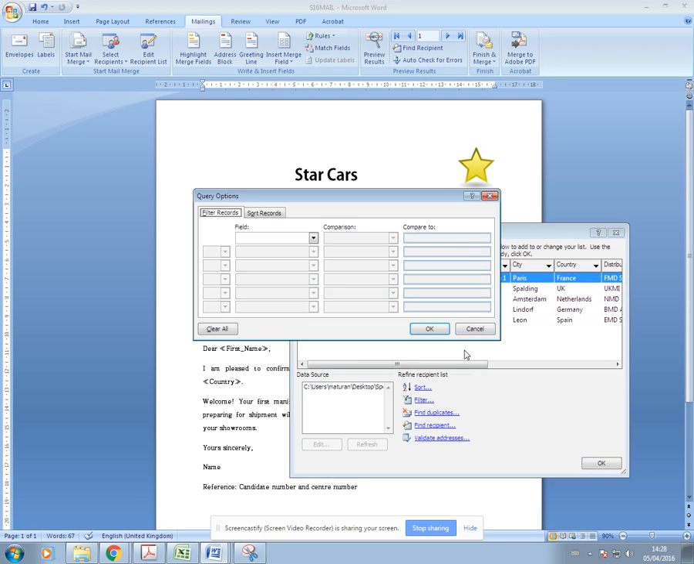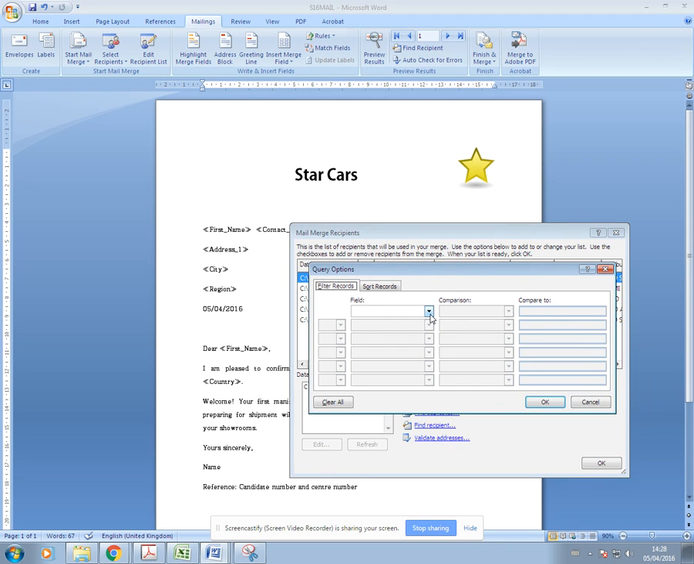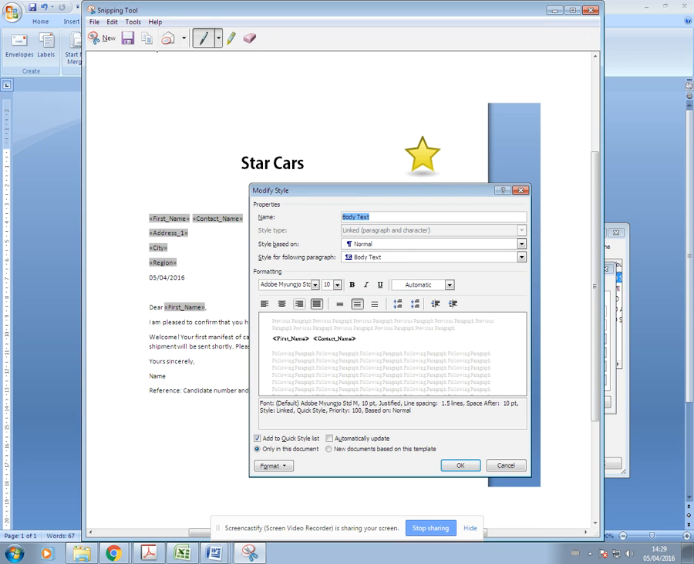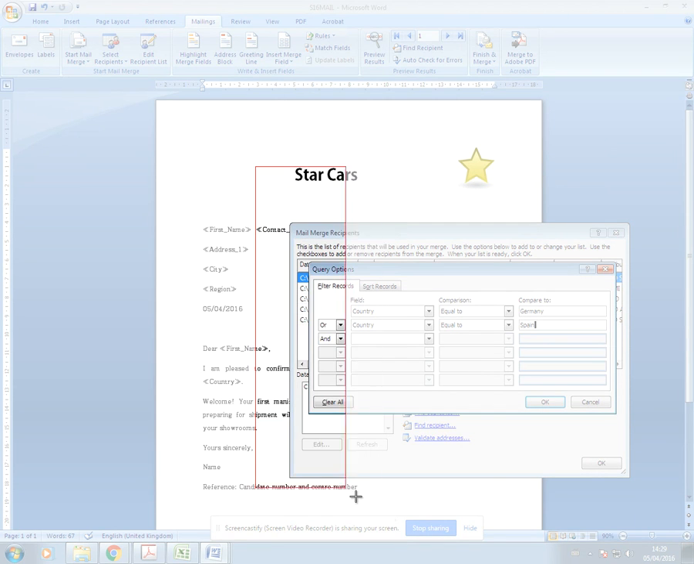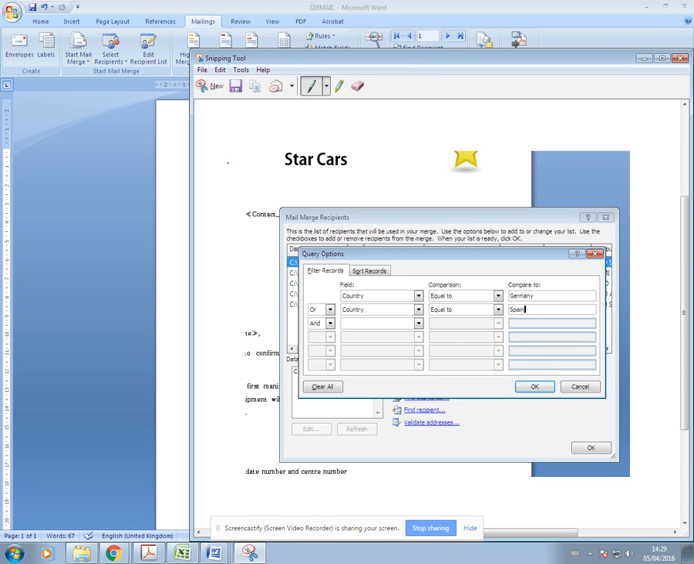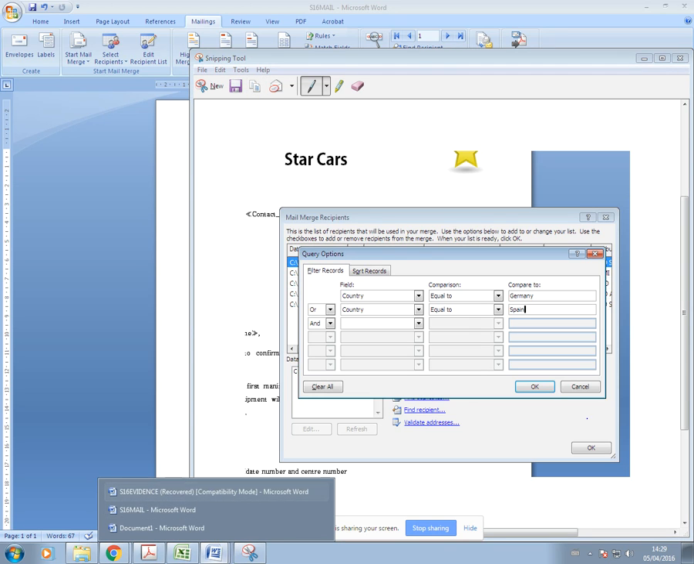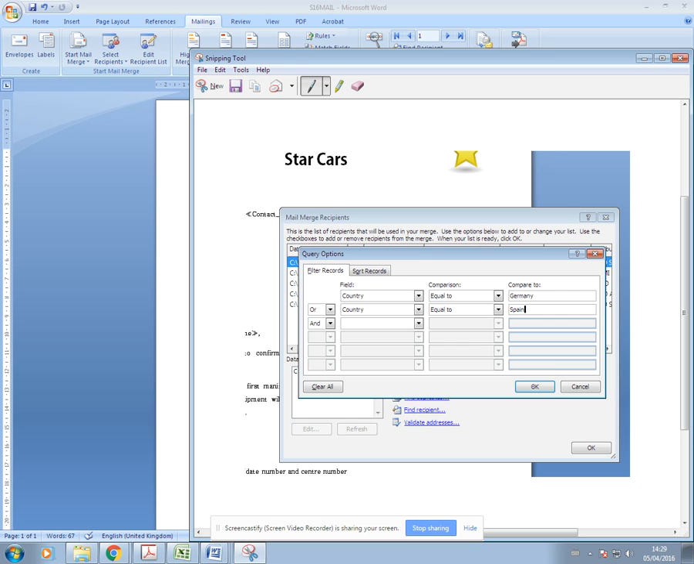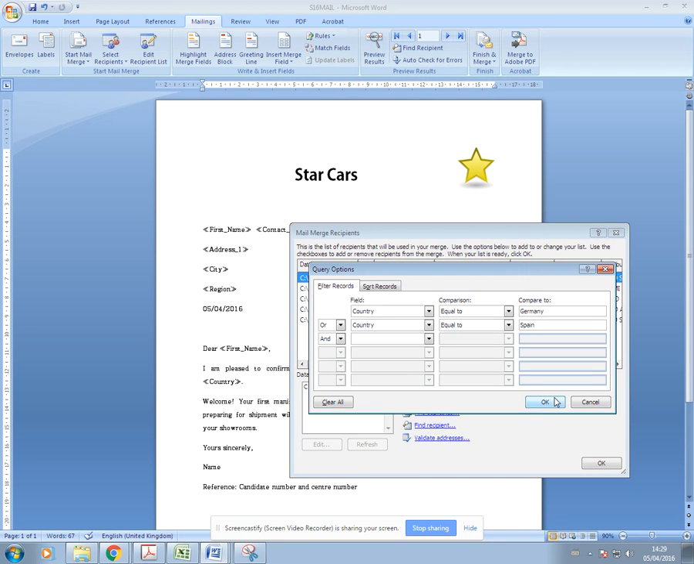So you'll have to go to filter, and it will open up this little window, and then we can select the country. We want our country to be equal to Germany, or country again, equal to Spain. That will then only give us the recipients in those places. I'm just going to use my snip again to show that I've used that, that's my evidence for that. I think I'm going to have to press OK before I do this. So I'll move this out of my way and press OK.